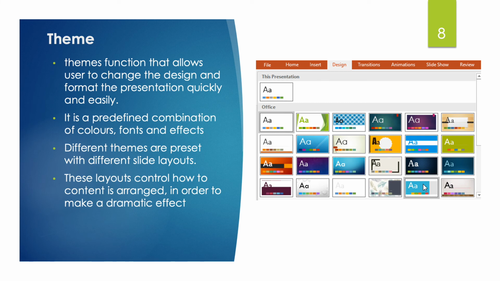Themes function allows users to change the design and format of the presentation quickly and easily. It is a predefined combination of colors, fonts, and effects, and different themes are preset with different slide layouts. These layouts control how the content is arranged in order to make a dramatic effect. If you want to use your own theme, you can always import those themes into your PowerPoint.